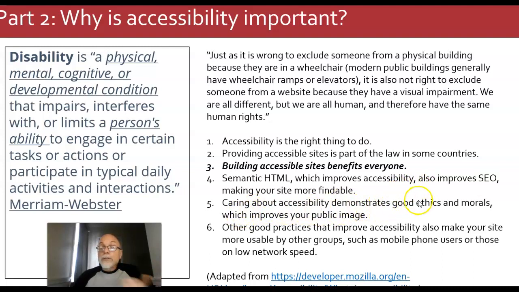Caring about accessibility demonstrates good ethics and morals and improves your public image, right? There have been some very visible court battles against institutions, businesses, where persons with disabilities, often it's the Association for the Blind, have come forward and said, "You're excluding us. You're discriminating against us." And forget about the financial outcome of that. Just the reputation hit that an organization takes is notable. So again, maybe that's a surprise to you.